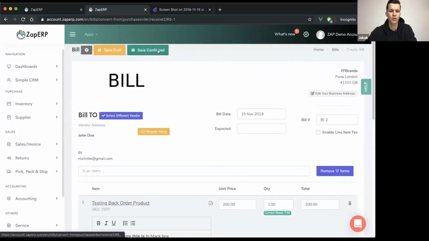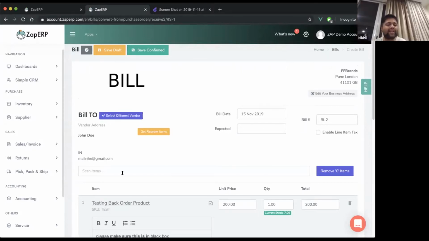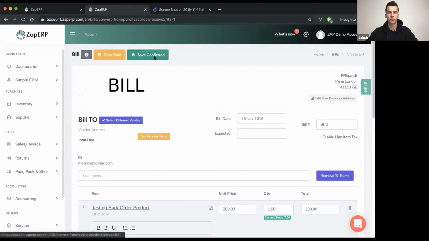Yes, and one more thing I forgot to mention: in receivable, you can use scan item to increase the quantity of an item. So you don't have to manually enter those items. You can just scan those, and it will keep on increasing the items. So let's press save.